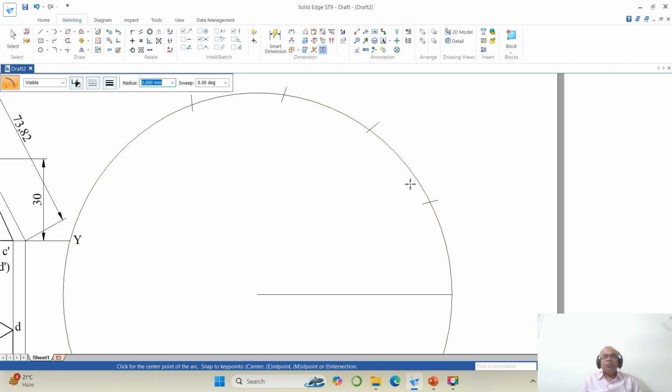So how many sides? 1, 2, 3, 4. Take the intersection, radius 35, 10 degree. Then you take intersection, 35, 10 degree. Okay, now you go to trim these portions. Okay, so now I will move this. No, it's not required.